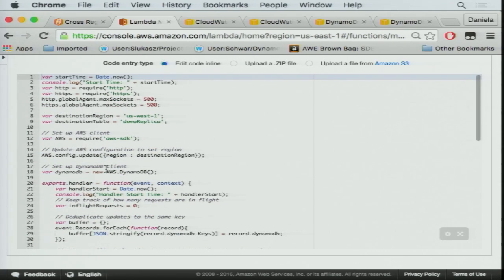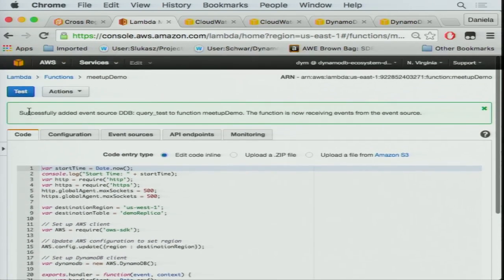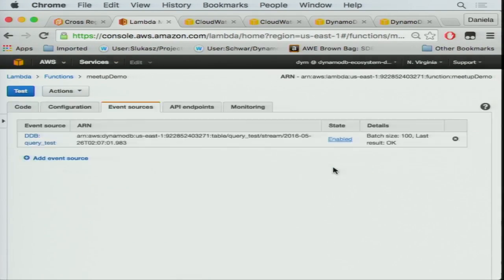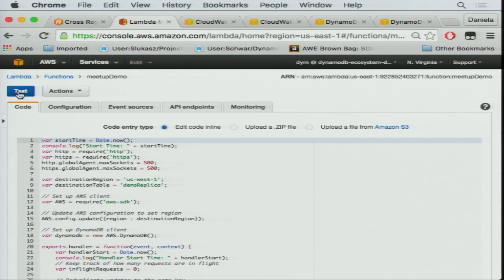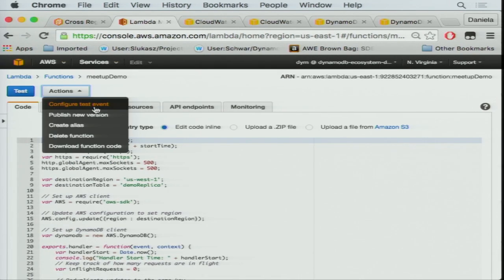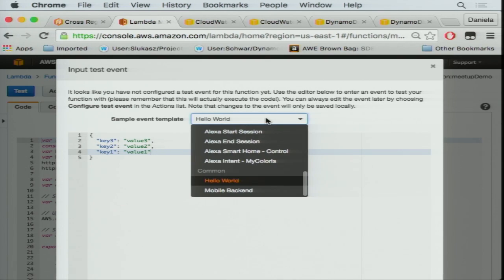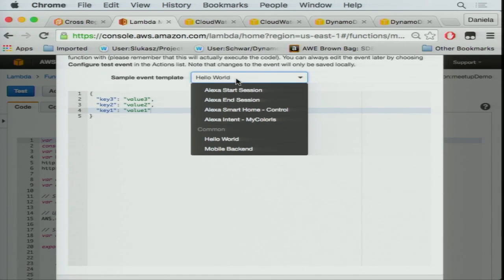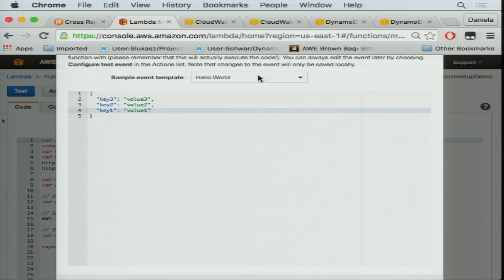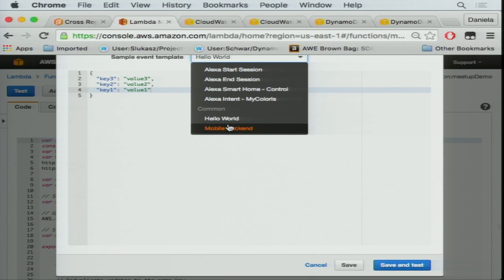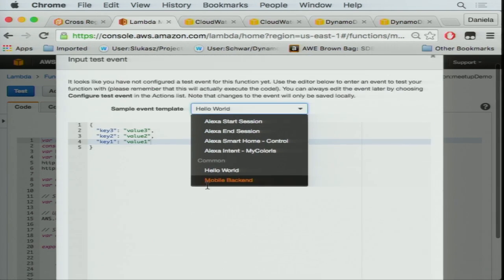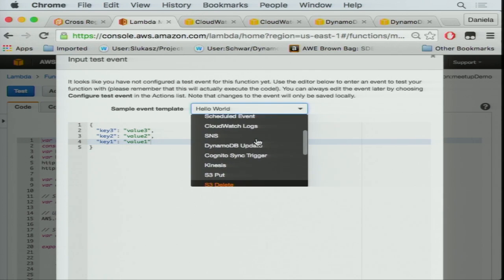And then you can change the code. And what else? Oh, in debug mode, you can just click on it and disable it. Once you disable it, I didn't actually yet, you can test the code. In configure test event, you can create your own sample record to see what happens if I try to do this. And then you can use a template. I think there's a DynamoDB one. Where is it? There used to be a Dynamo. Oh, there we go. It's up here.